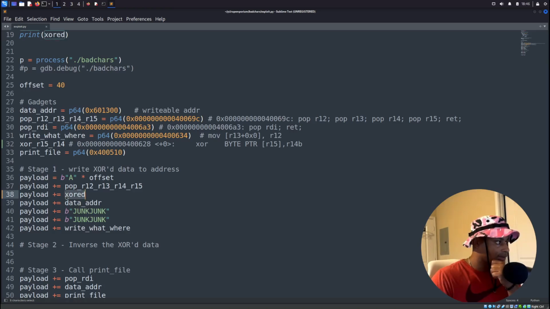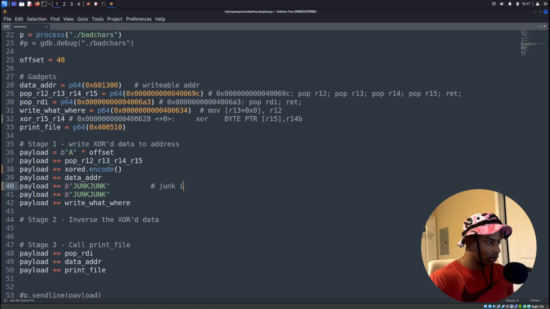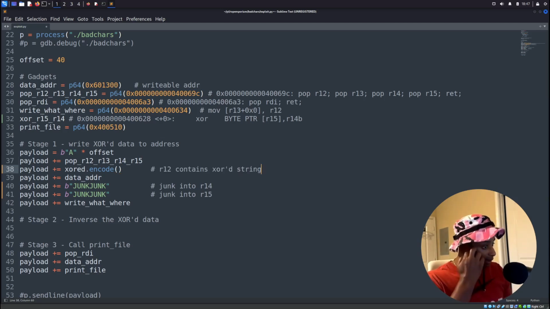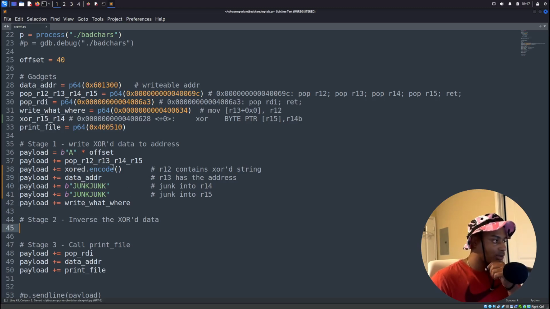It might not like this if this is a string. Is it just encode? So now it's a byte, junk into R14, and we know we need junk into R15. R12 has the XORed string of flag.txt, and then R13 has the memory address. Cool. So now we have to inverse this XOR.